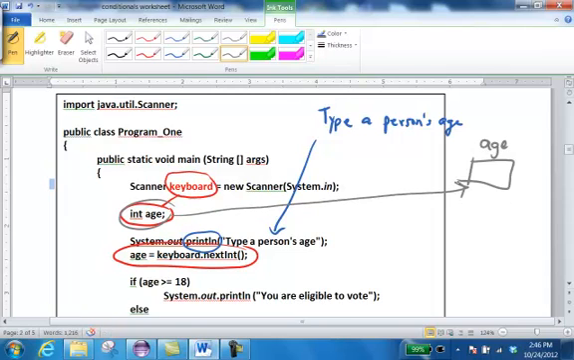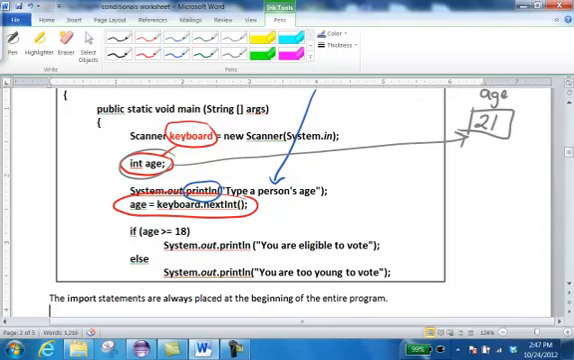And whatever number I type in will eventually go in that variable. So let's say I type the number 21 in there right now. Alright, what happens next is this if statement. This particular statement right here is called an if structure.